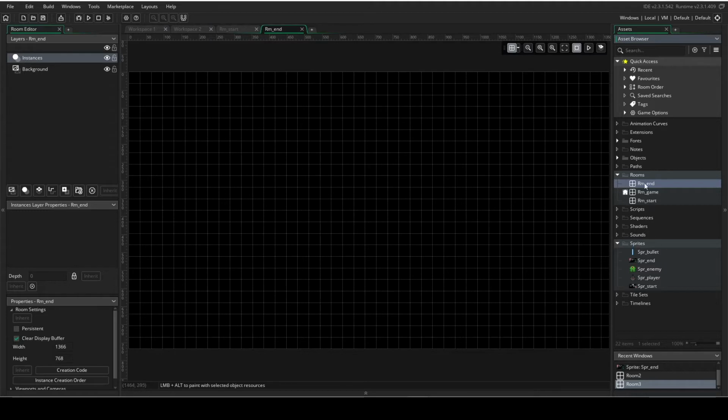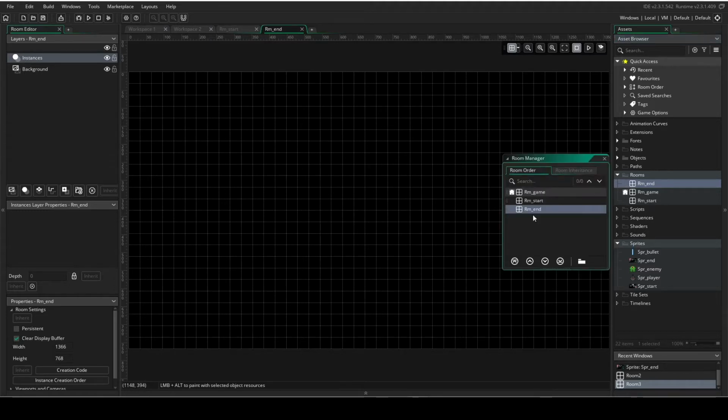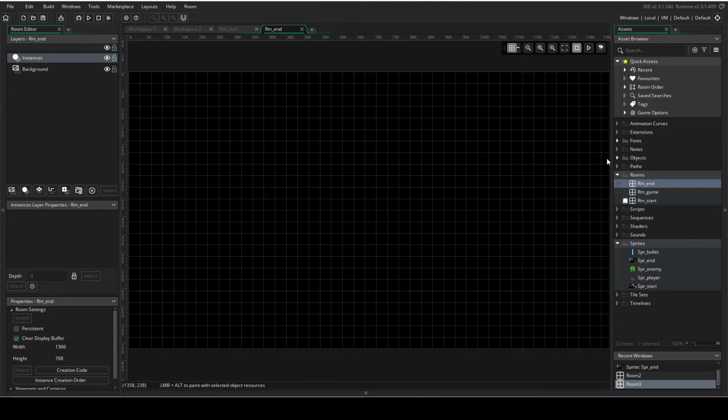Before I go any further with those, we need to make sure that these are in the right order. So if I click on room game and then select this down 1, it will go underneath the room start. So room start will be the first room that opens when we run our game. Okay, so now we need to get our backgrounds in here.